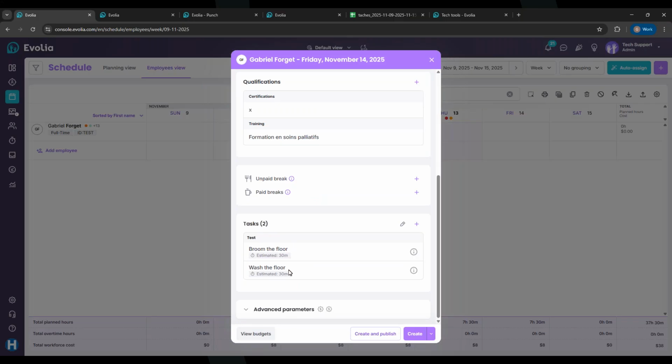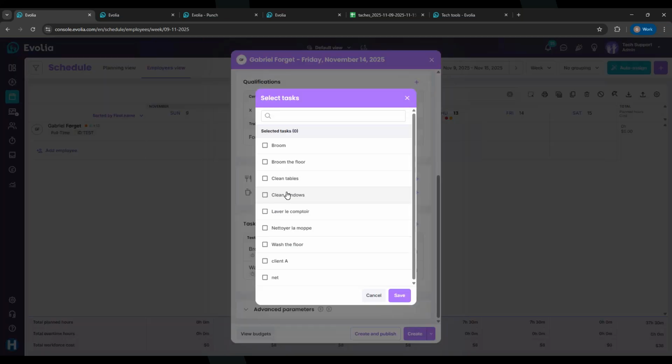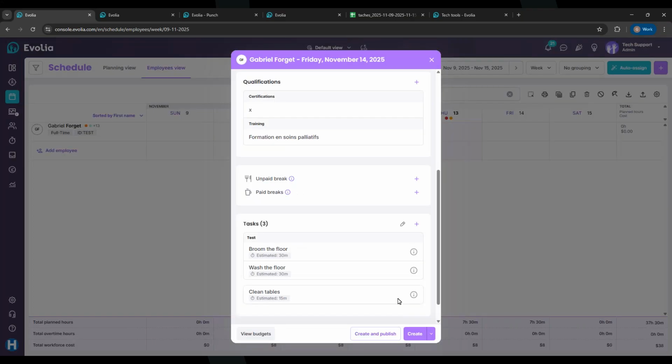However, this does not mean that you cannot manually add additional tasks into a shift. So therefore, if I click on the plus button here, I'll be able to select a task from the library. And this way, I'll be able to add any tasks that I want to. So let's say I want to add clean tables for that shift, I'll be able to add it. So once I'm done creating my shift, I can click on create and publish.